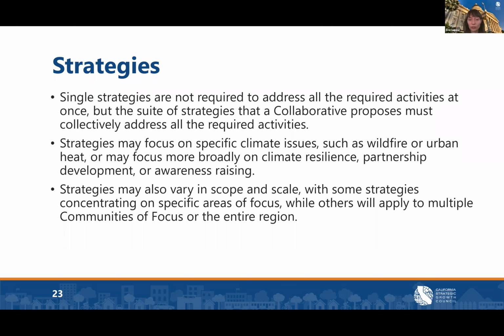collaborative stakeholder structure. So some of the strategies might focus on specific climate issues like wildfire or urban heat, or they may focus more broadly on climate resilience, partnership development, awareness raising, and then they'll also vary in terms of scope and scale. So some strategies could focus on one specific community of focus, and then others could focus on 2 or 3, or potentially the entire region. So this will really be a place where applicants are able to design the work of their collaborative stakeholder structure in a way that makes the most sense for their local context.